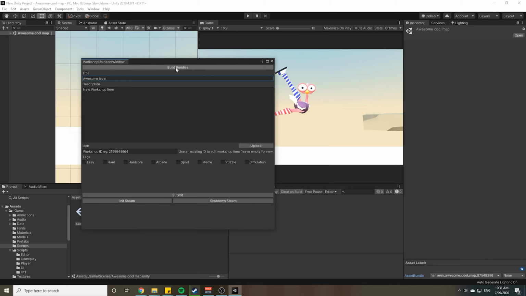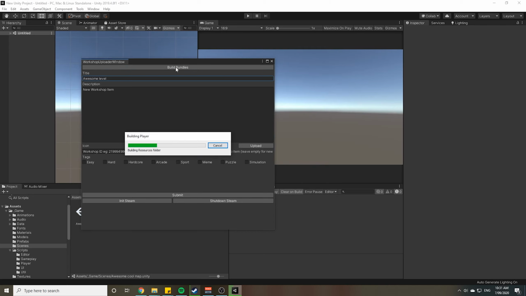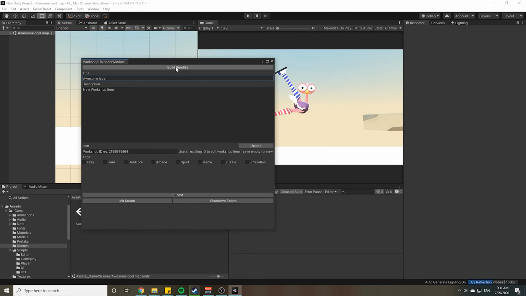The first thing you want to do is click build bundles. This will build your map. It will turn it into a file and do what it has to do. And keep in mind, you can use any models, any audio, any animations, anything. It doesn't have to be that's already in the game. You can add your own. I don't think you can add scripts yourself. That's why I'm happy to do it and push updates.